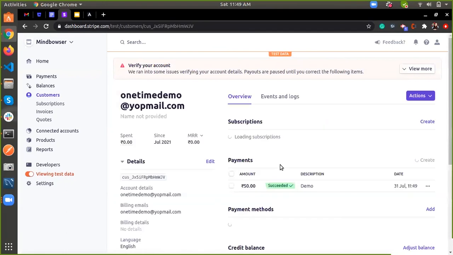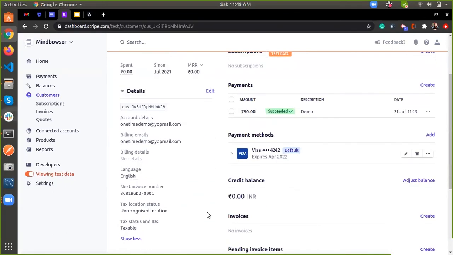Here you can see the one-time payment for the user we just created. There is the payment information here. Then the payment method, which we just created, is the default payment method. Then the amount is success. Here you can see the status of that payment. Also, on the left side, we see the customer's unique ID.